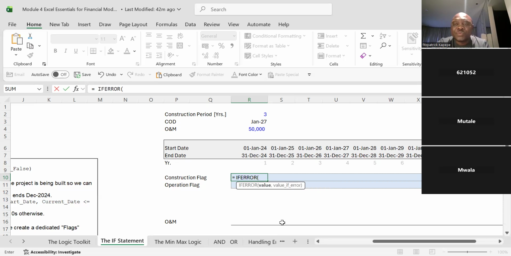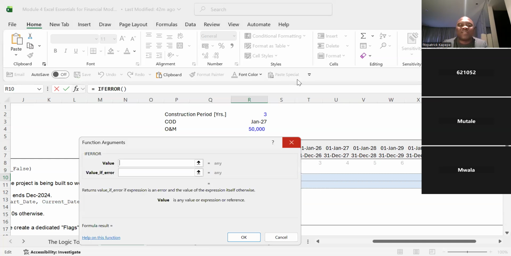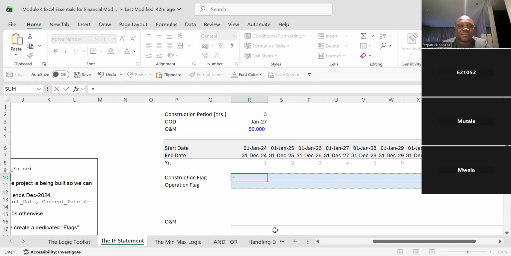If I want to open the function argument box, I may be an experienced financial modeler and I feel comfortable working in those function argument boxes. I can press Control A like this. I'll be able to pop this out. It becomes visible now. Or I can do this. I can say equals if, the moment it shows in blue and I am comfortable this is the function that I want, then I press tab.